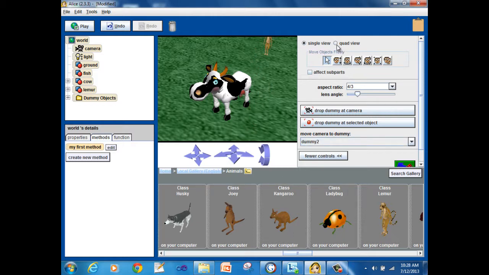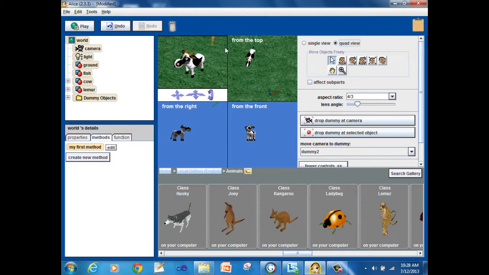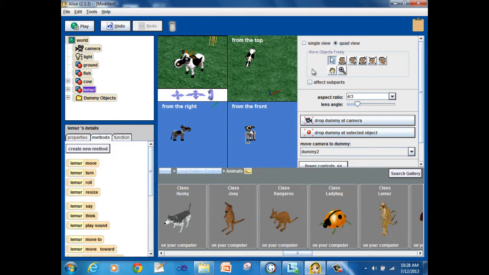So let's go to quad view. Click the lemur. And then, by the way, when you're in quad view, you can see from the top. I like to look down on everything, but sometimes I'm too close or I'm too far away. So I click on the zoom, and I can zoom out a little bit. Zoom out a little bit more, and now I can move these objects a lot further apart.